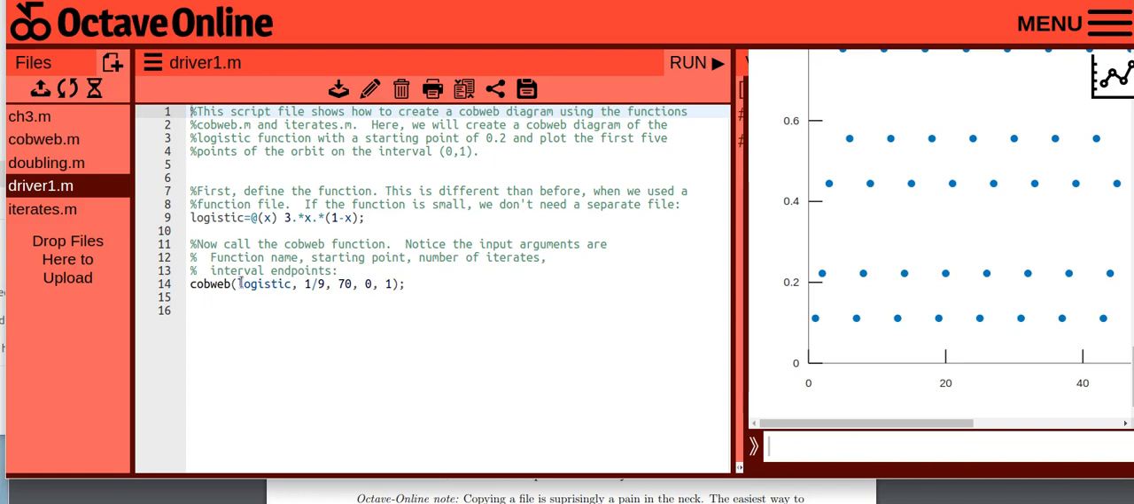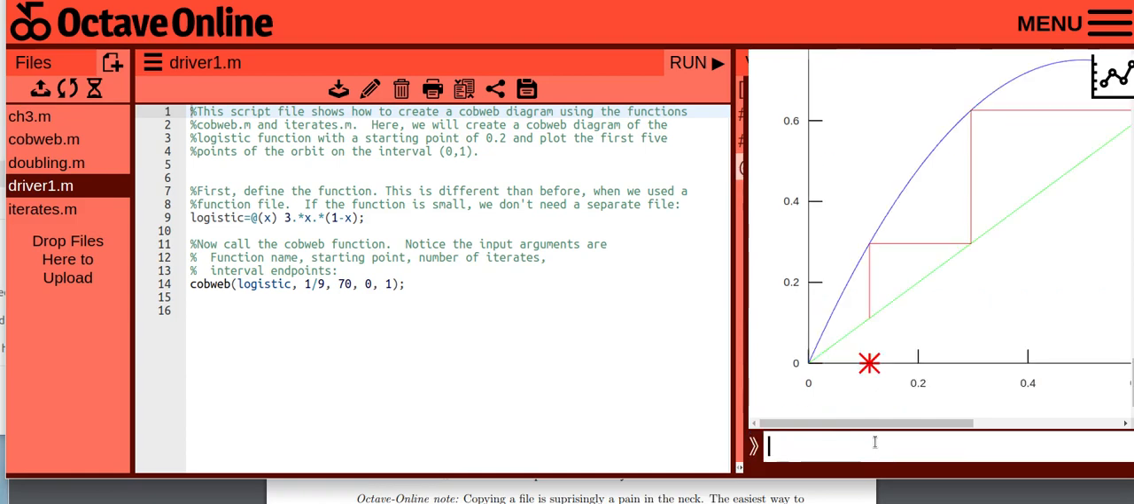So this is the way you would call the cobweb function. You'd call it with the function name, then the starting point, the number of iterations, and then for the plot you want to know what the smallest and largest values of x should be. Okay, so if we save that, down here now we can just type in, notice that driver 1 here is a script file, so we just type in driver 1 and we'll see what comes out.